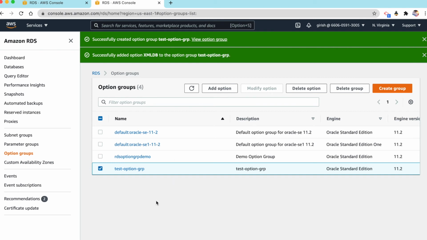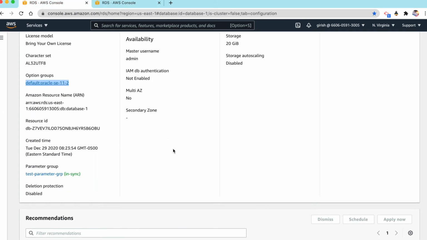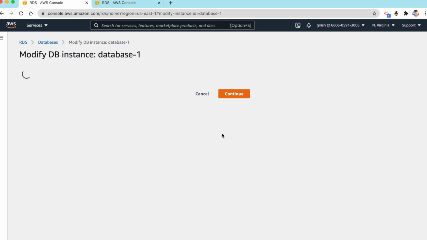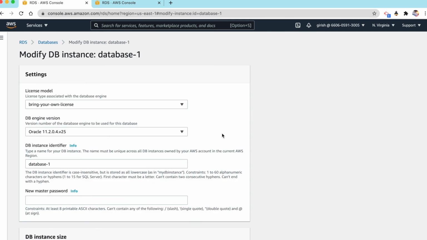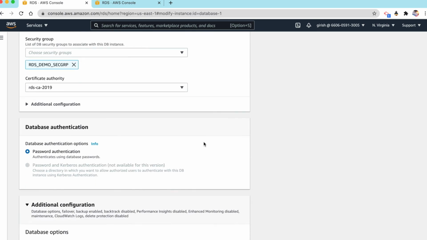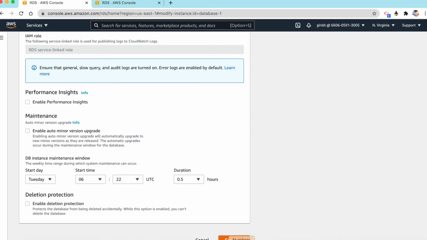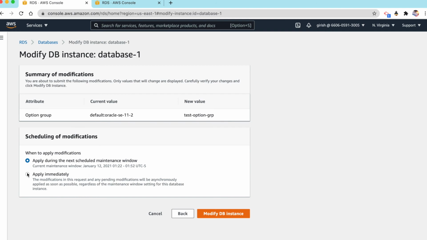So similarly, we go back to our database instance and modify it. This step is almost the same as what we did with the parameter group. So everything else remains the same. Just directly go to additional configuration, choose the option group. So just go down, click continue, and apply immediately. Modify DB instance.